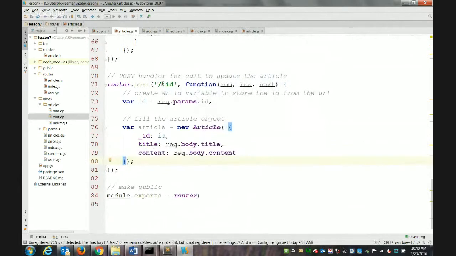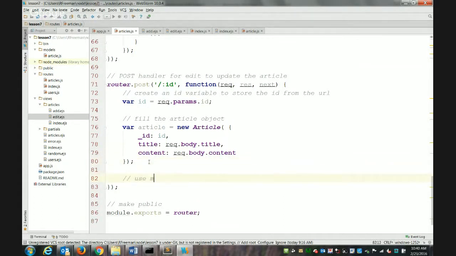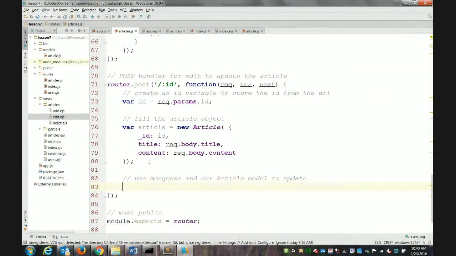Our ID comes from the URL, and the title and content come from our form. So now we'll use Mongoose and our model to update.